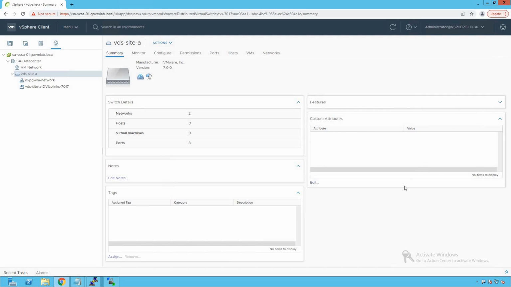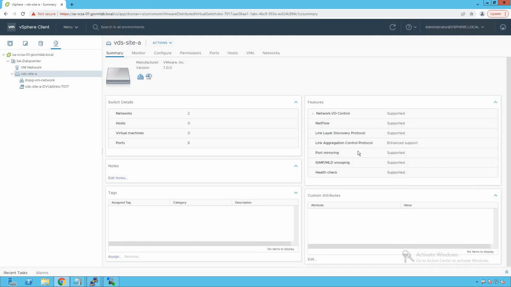The next section is about features. It gives us information about which features are supported on this distributed switch. As you can see, Network I/O Control is supported. The NetFlow feature is also supported on the distributed switch. Link Layer Discovery Protocol, Link Aggregation Control Protocol, port mirroring, IGMP snooping, and the health check feature. These are the advanced features supported on this distributed switch.